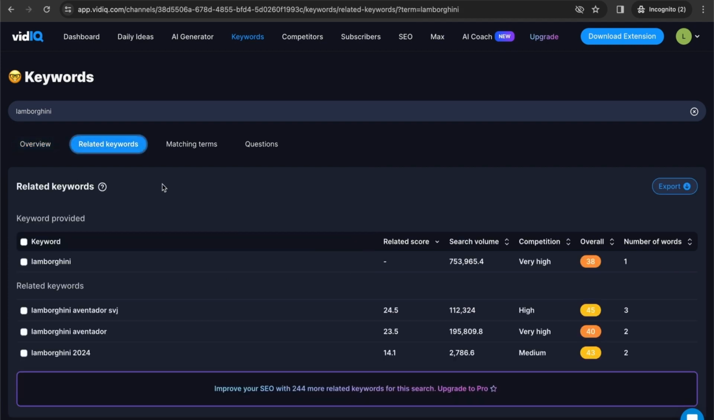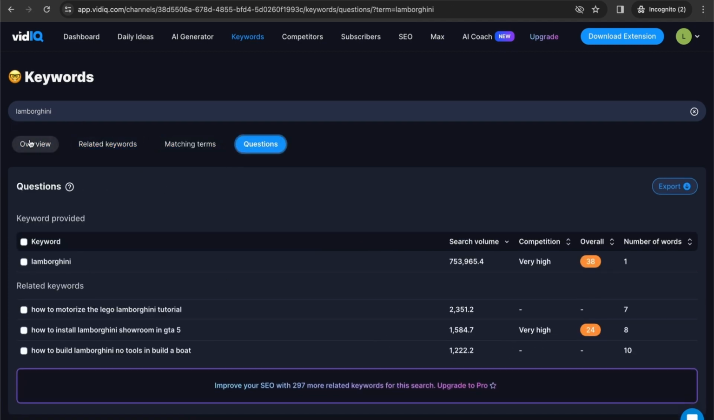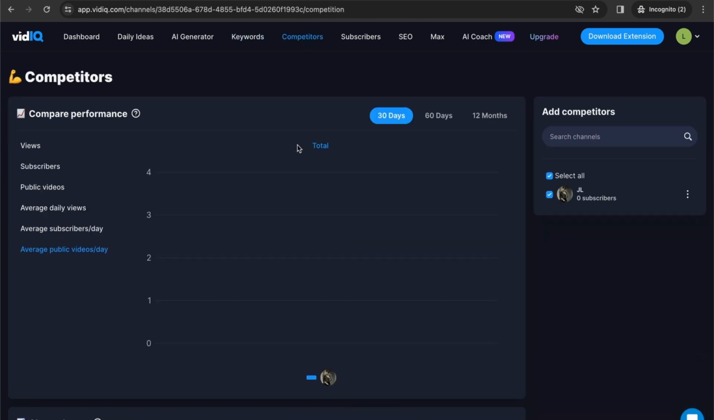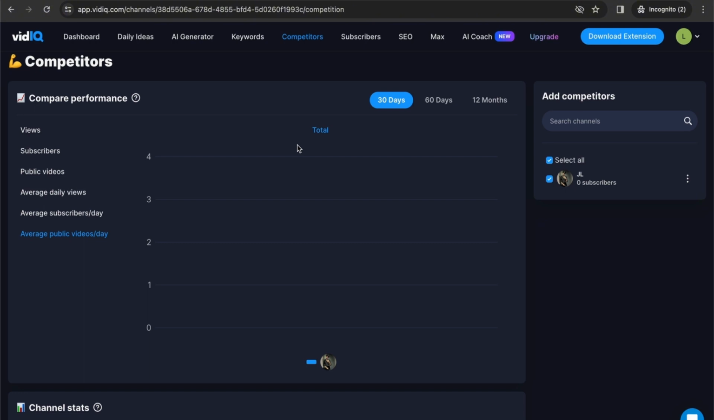So as you can see, your related keywords, your matching terms, and your questions. Next, we have your competitors. Right here in your competitors, it will show a comparison of performance between your YouTube channel and other YouTube channels. Here it will also show you the views, subscribers, public videos, average daily views, average subscribers per day, and average public videos per day.